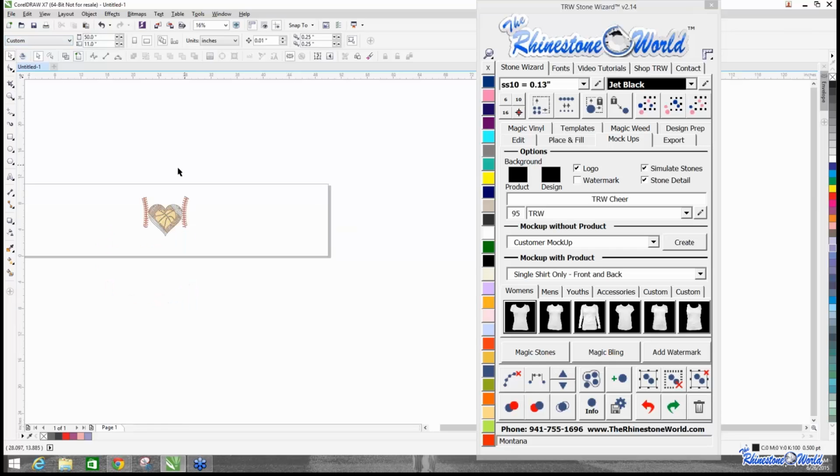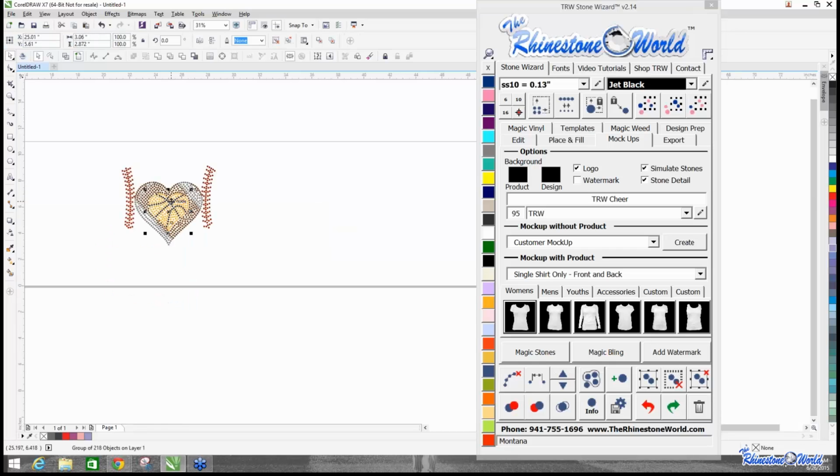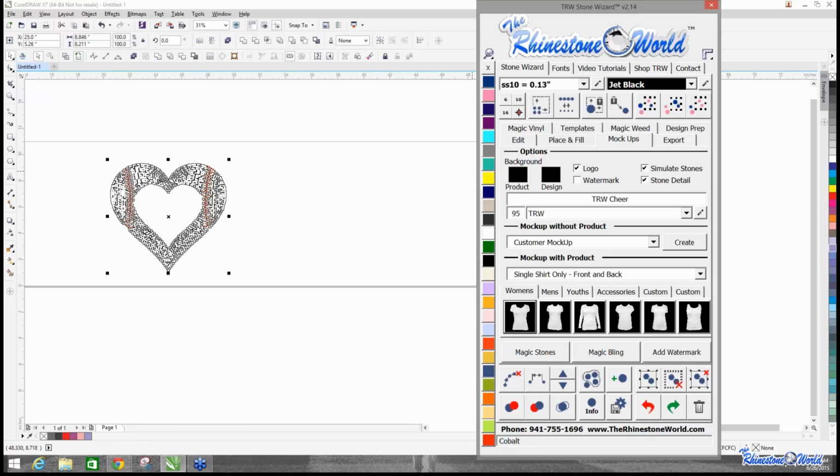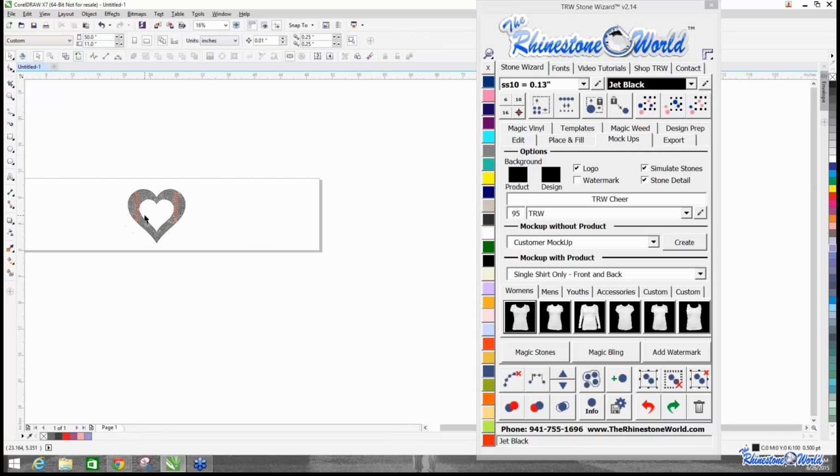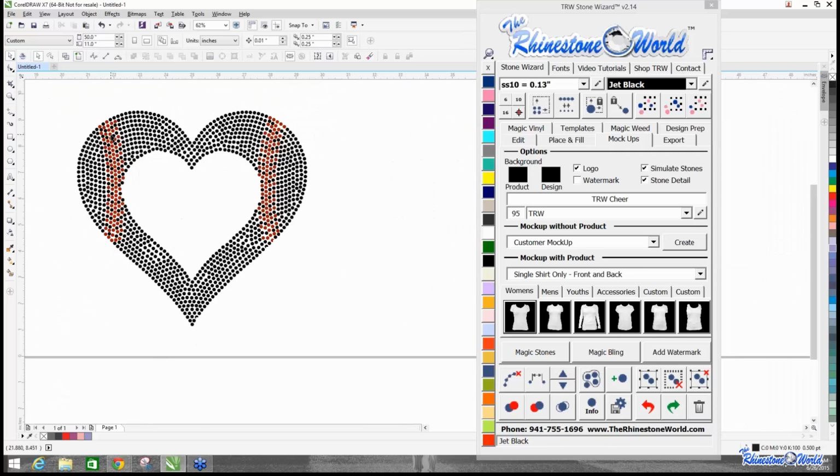All right. Now, let me go ahead and go to the design prep because I know you guys wanted to see the design prep. So we have our design here. Let me go ahead and ungroup these, and we'll make this right here. We'll make this black.